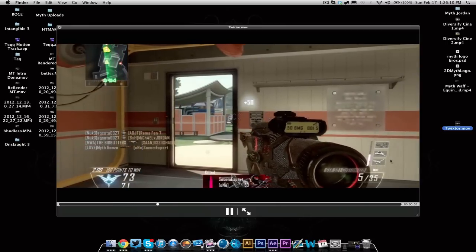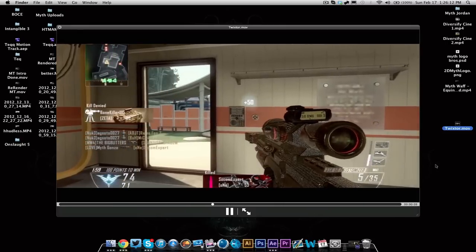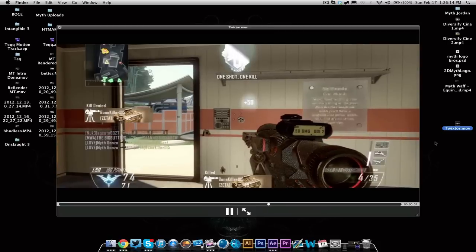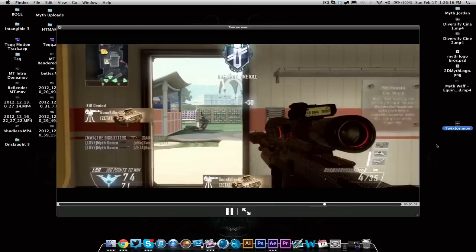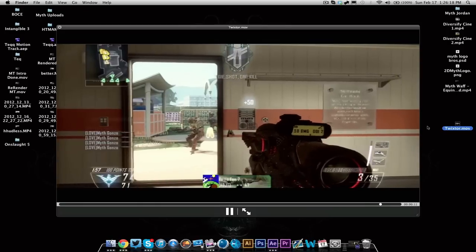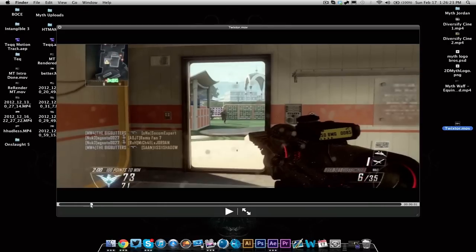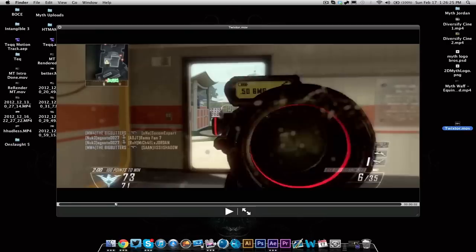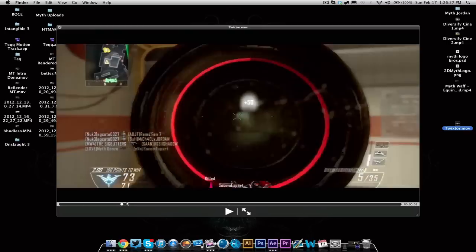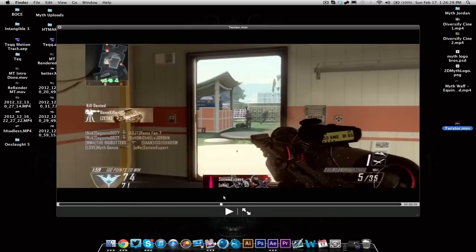So notice there's really no warping around the gun, which is always the worst part. There was a little warping up there, but you're always going to get a little bit, especially when you're moving in places like this. But for the most part, you'll notice there's really no warping at all, which is great. There's no ghosting. Everything looks fine.